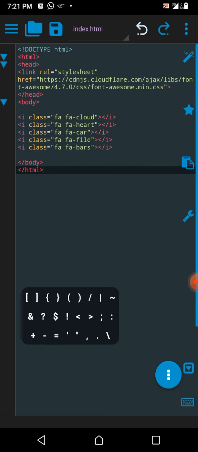This is the function. The first one was far cloud. The second one was far heart. The third one is far car. If you don't have data and you don't turn on your data, the icons will not be shown. So you need to have data so that your icons can be shown.